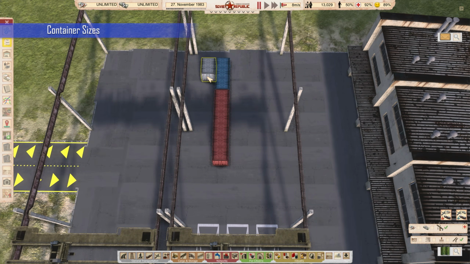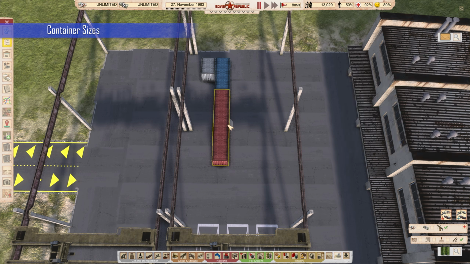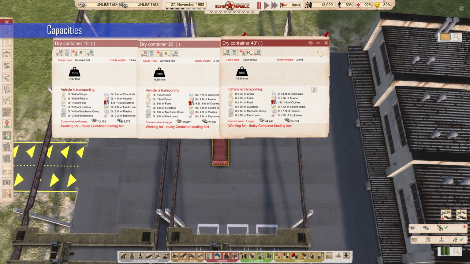There are three types of containers: 10 inches, 20 inches, and 40 inches. For the purpose of this tutorial, we will call them small, medium, and large. Their capacity is not directly related to their size. So, for example, a 10 inch container can hold 4 tons of clothes, but a 20 inch container can hold 9.8, which is more than double plus extra. A container of 40 inches doesn't hold double the 20. If anything, it holds 50% less than you would expect.